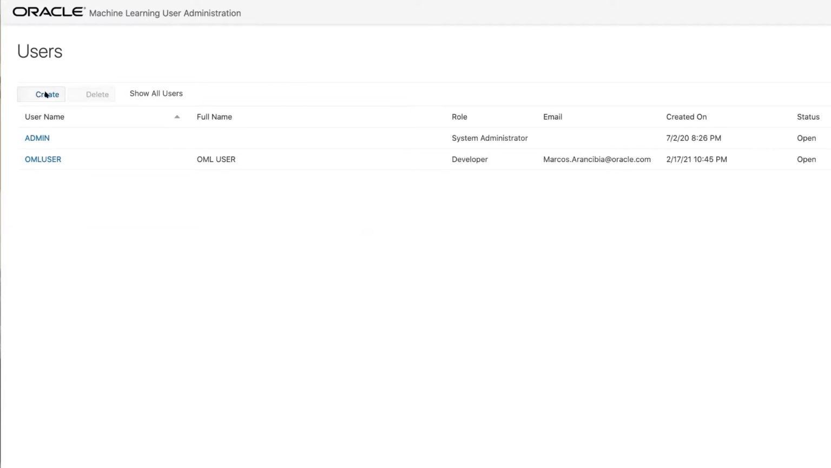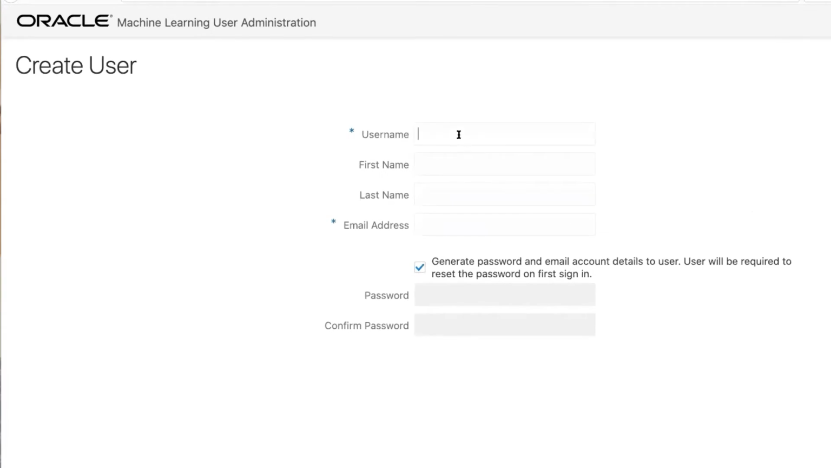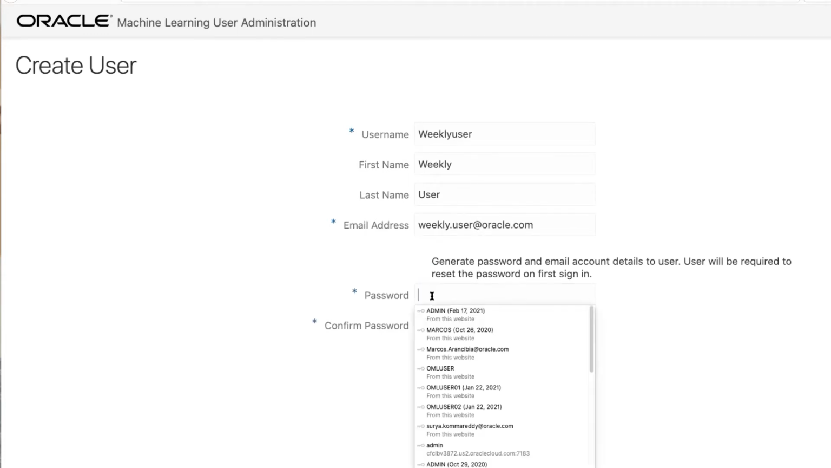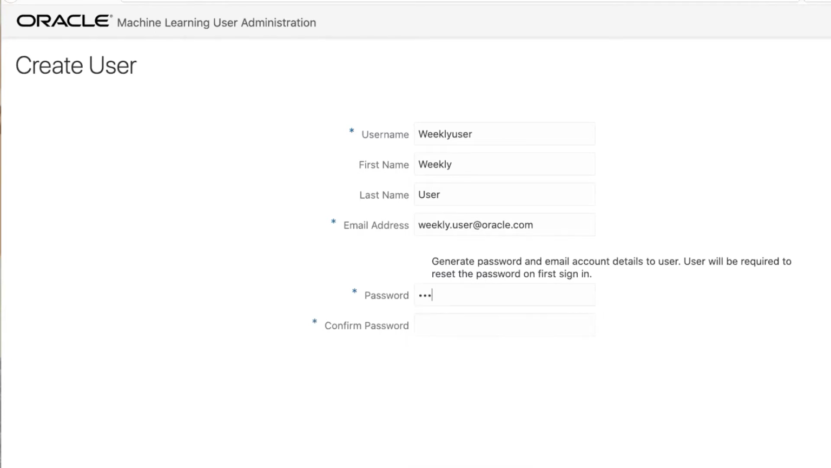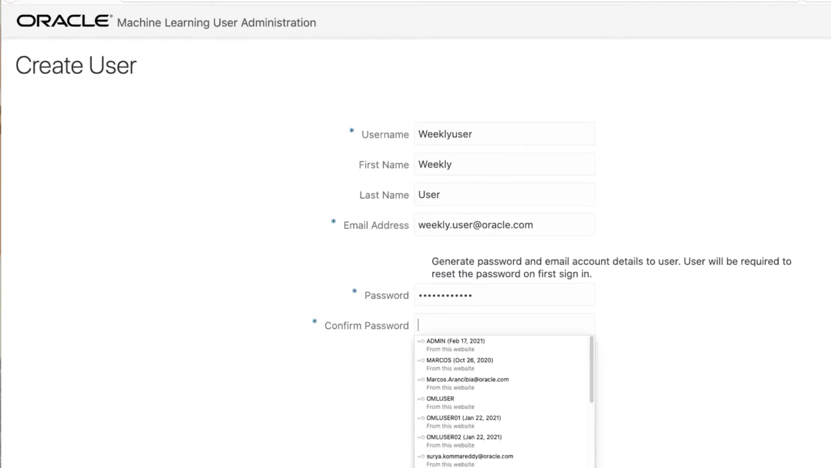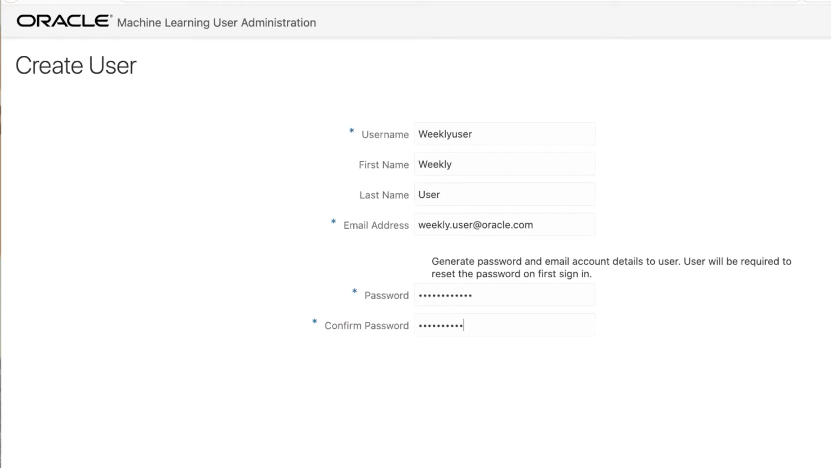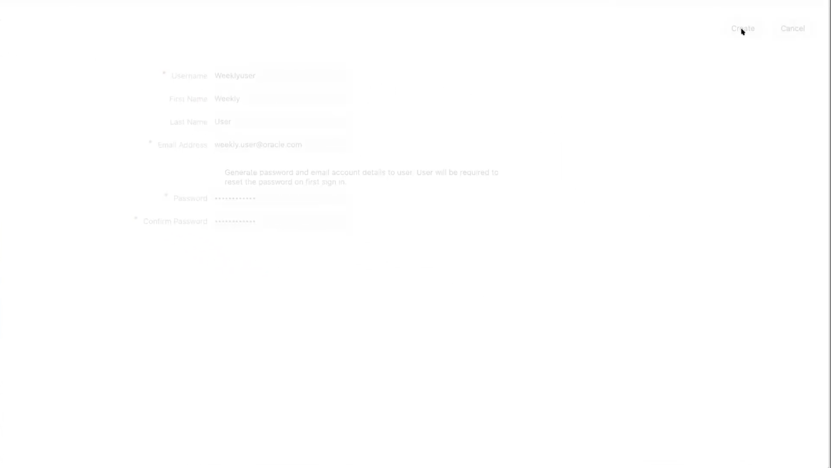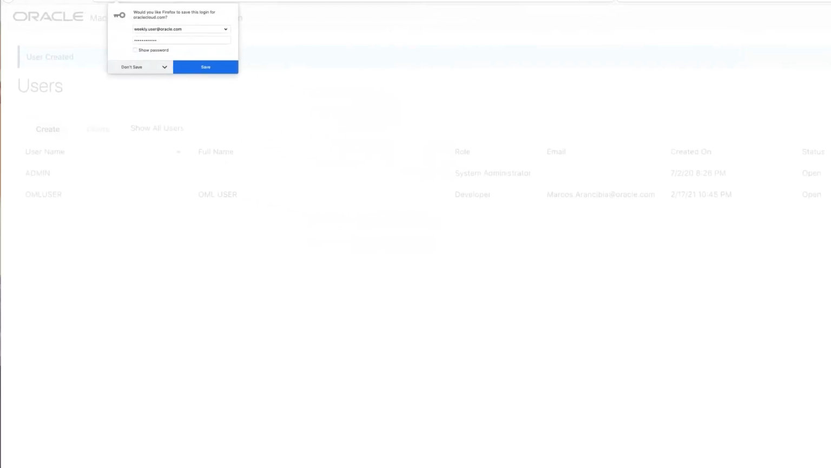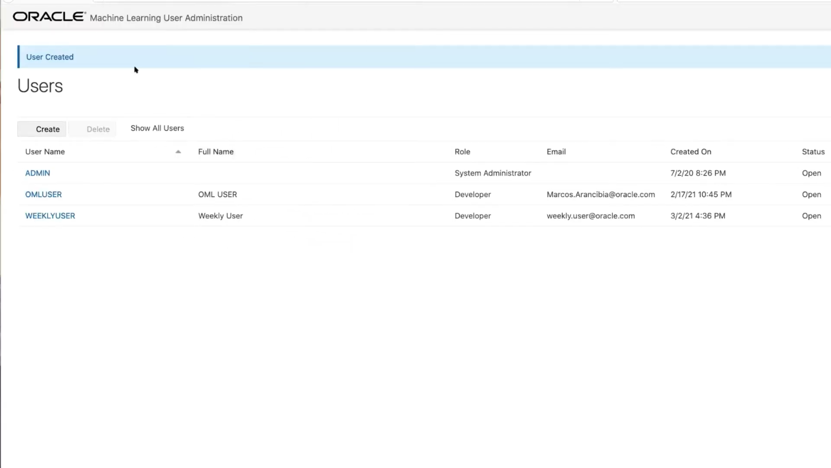And then when we log in to that account, that's the Oracle Machine Learning User Administration section. So I can create a new user here. I can create my weekly user, and then I need to give it an email, and then I can give them a password. So now I can say weekly 123456. And the idea now is that you just created a new user, called a weekly user.